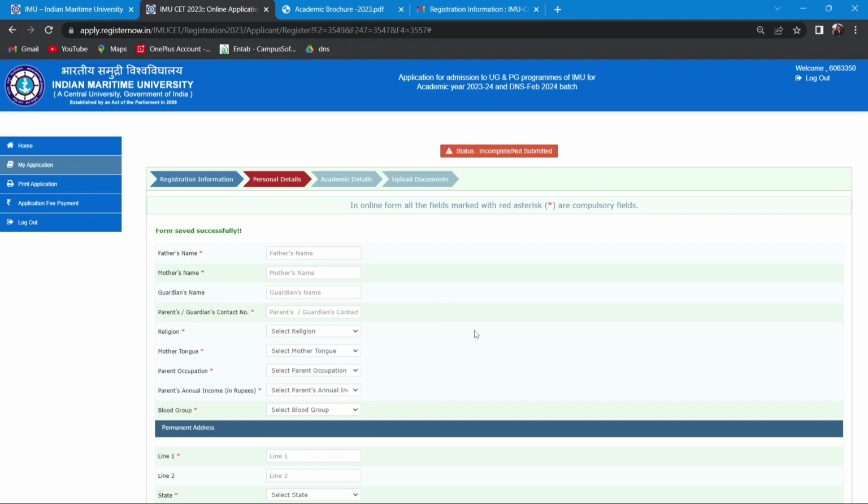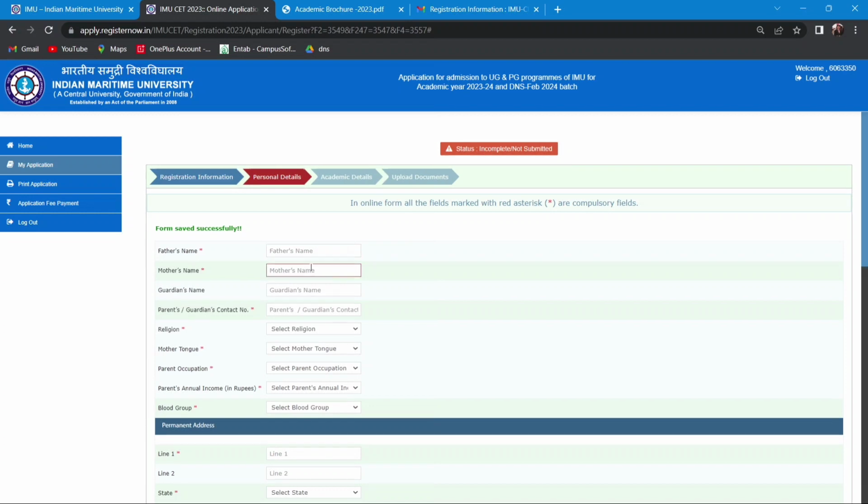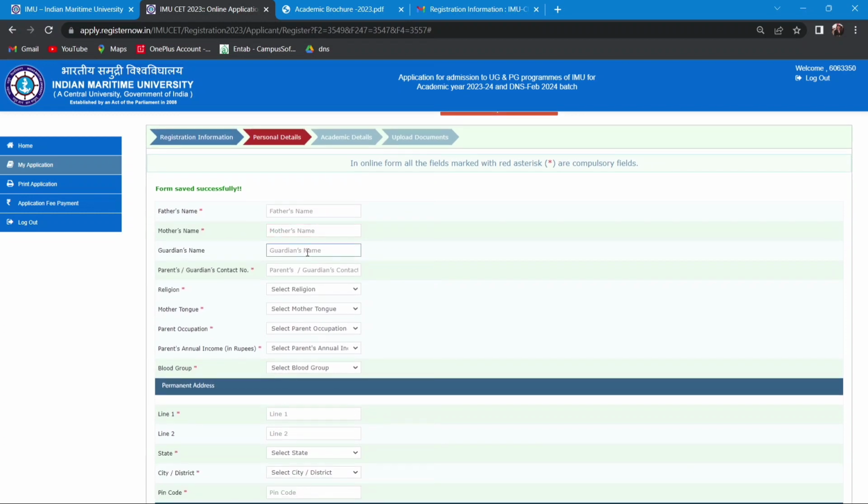Okay. Now moving further, you have to mention your father's name, that is the full name, your mother's name, that is the full name, and your guardian's name, that is again the full name. Whatever is in asterisk is compulsory. Whatever is not in asterisk is not compulsory. So for parents or guardian's contact number, you should write your father's or mother's phone number.